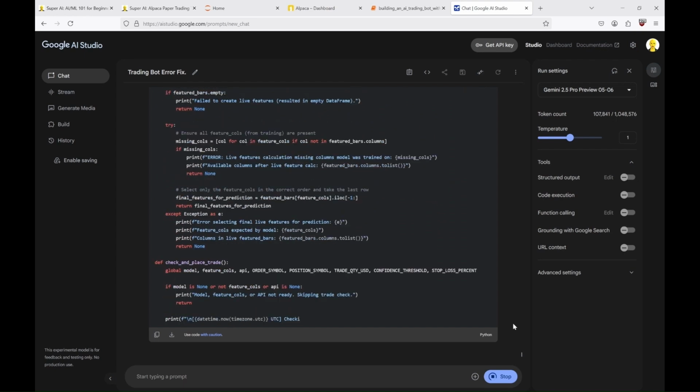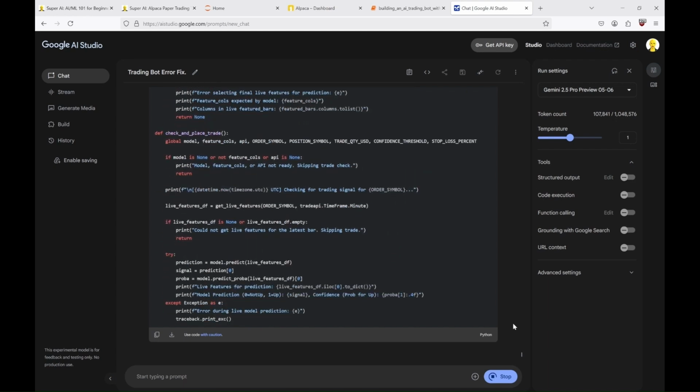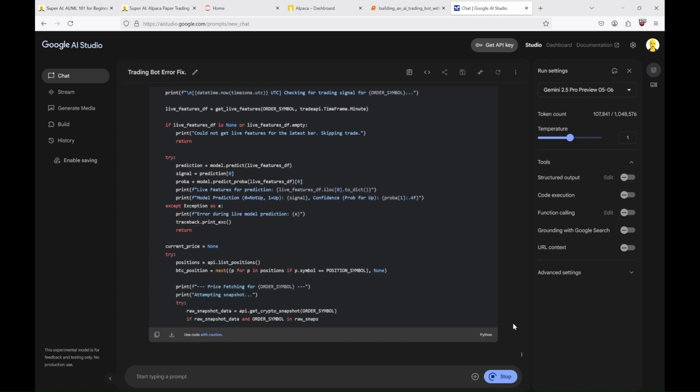And here it is, the main event. The check and place trade function is the heart of our live bot. Let's walk through it. First, it calls get live features to get the latest data. Then it feeds that into our trained model to get a prediction and a confidence score.